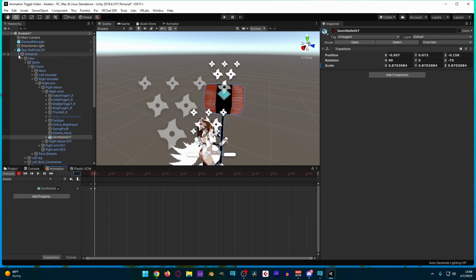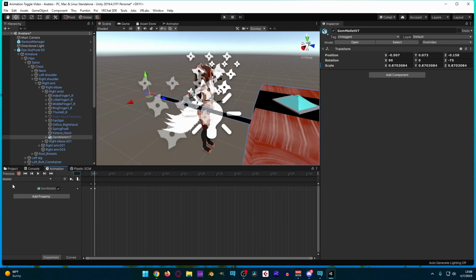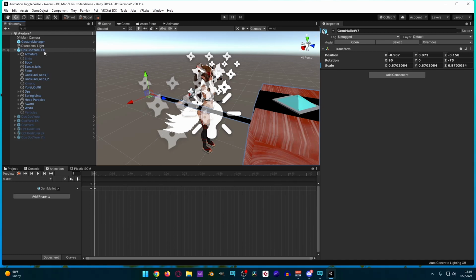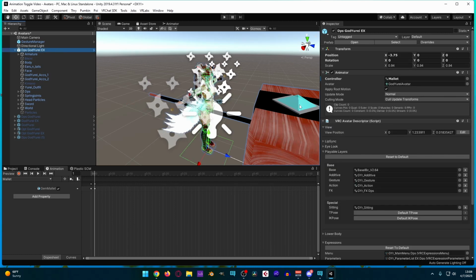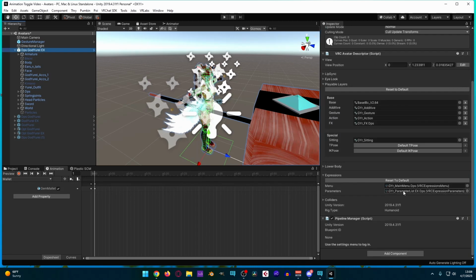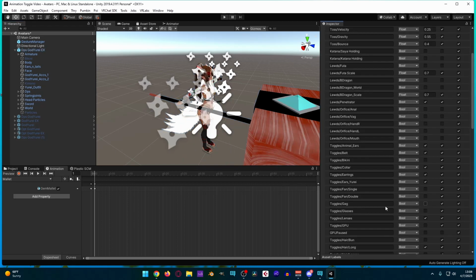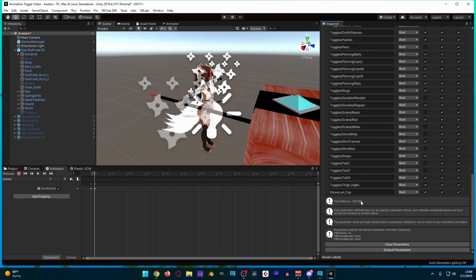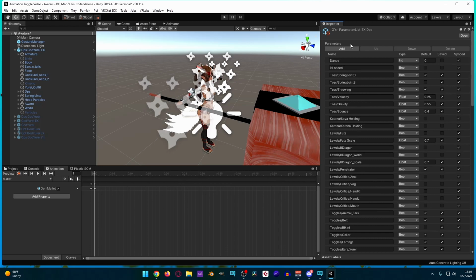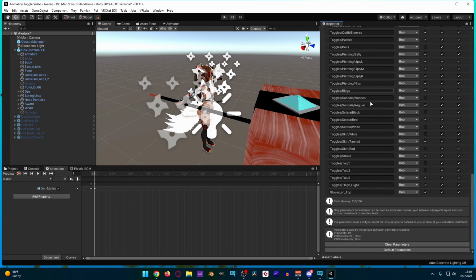Right. Next thing we're going to want to do after we stop doing that and stop previewing the animation, we're going to want to go to our parameters. So we want to go to here in the expressions settings, go to the parameter list, come down here. We have 120 out of 256, meaning we have plenty of room to make things. So you just want to add a simple parameter.